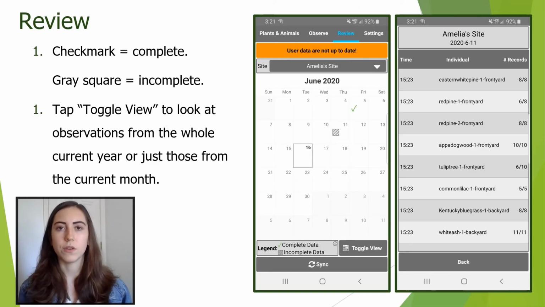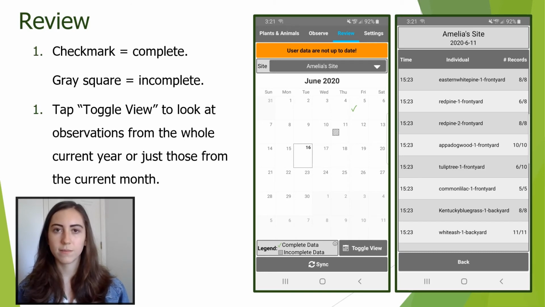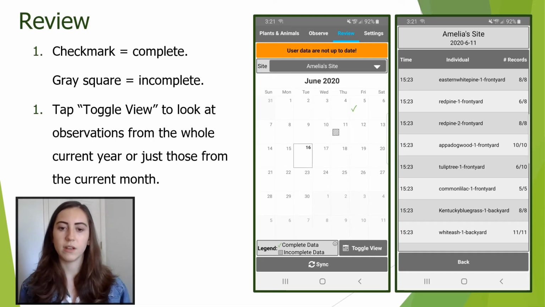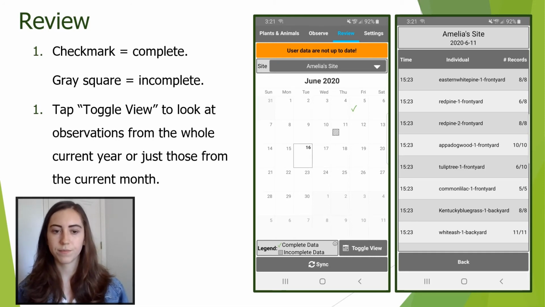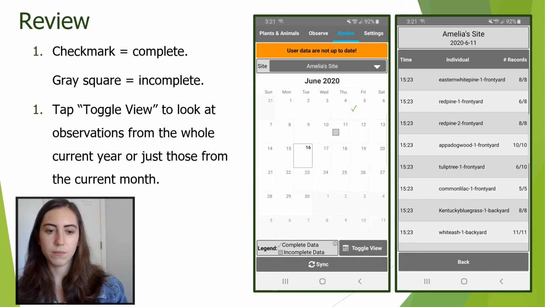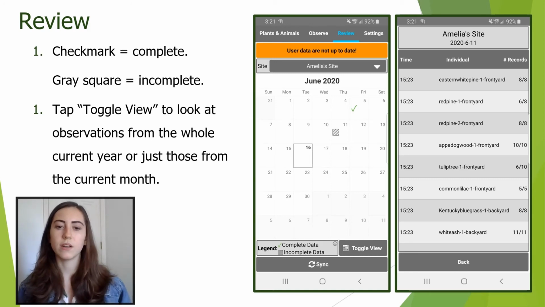Okay, let's talk about the Review tab. Tap on this tab to take you to a calendar. The calendar shows you on what days of the current month you observed your site. Tap on the Toggle Month to switch between showing only the current month to showing the full calendar for the current year. If that date has a green check mark, it indicates that you completed all of the yes, no, unknown questions for each plant on that site. If that date has a gray box, it indicates that you did not fill in all of the information.